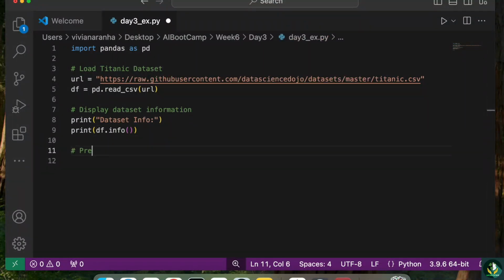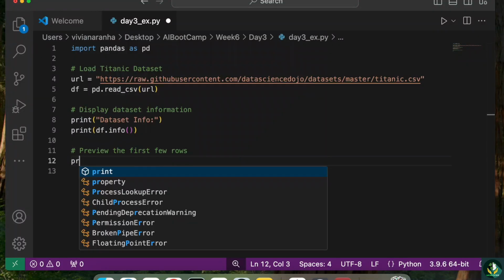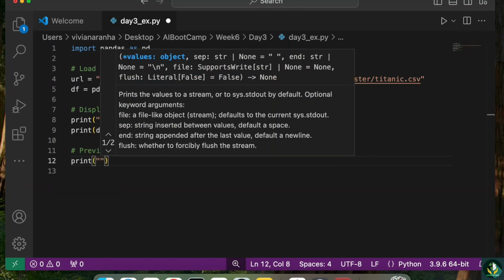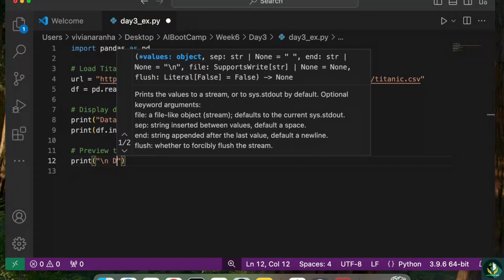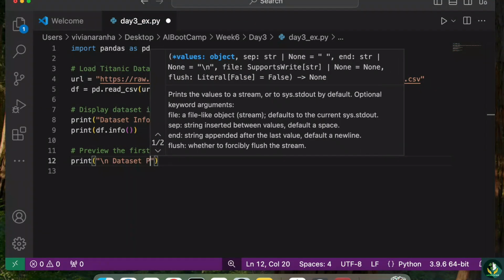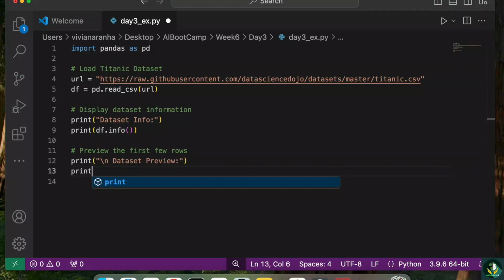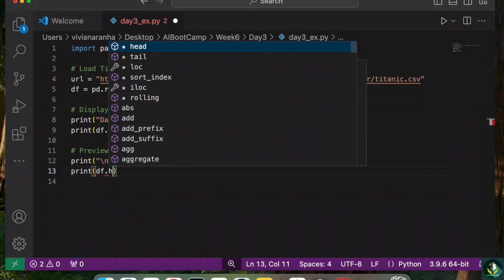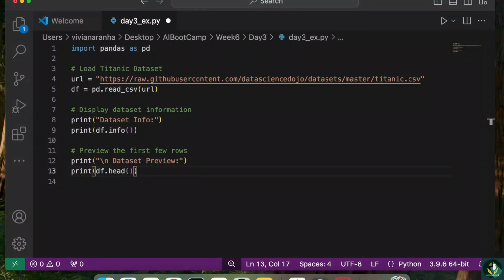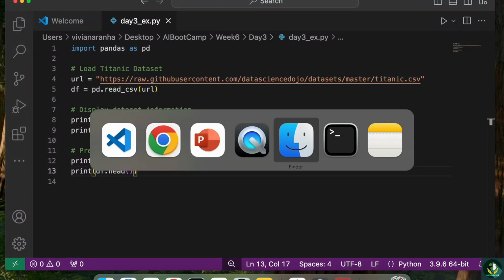Next, I'll go ahead and preview the first few rows here. To do that, I can say print \n dataset preview, and print df.head, which will show us the first 5 rows of this data set. So that's the first step. Let's go ahead and run this.